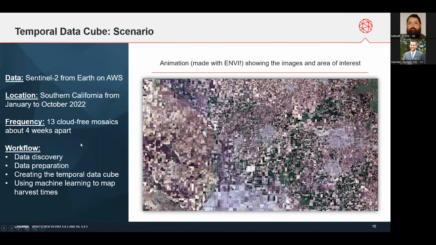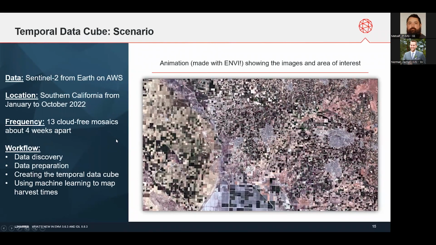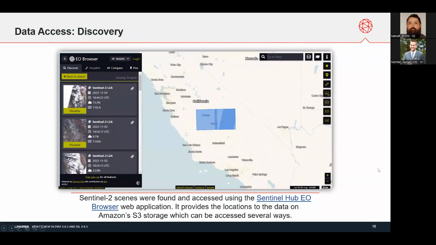So first, let's jump to our first step of our workflow, which was data discovery. There are many tools that you can use to access Sentinel-2 data. Because I'm familiar with Sentinel-2 living up on AWS, I decided to use the Sentinel Hub EO Browser. This handy tool lets you go through, find scenes of interest, get their location in Amazon's S3 buckets. This is data storage that's hosted up in the cloud. Then we can use these S3 URLs to automatically download the data and then consume that within ENVI.